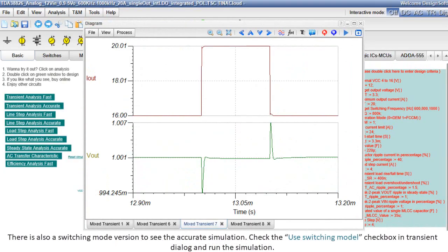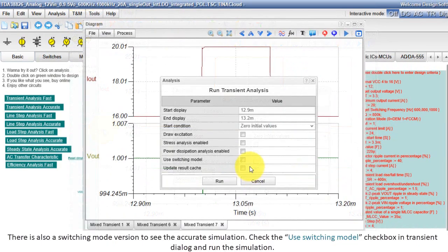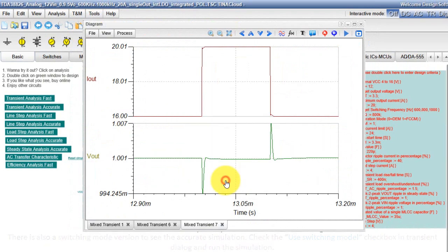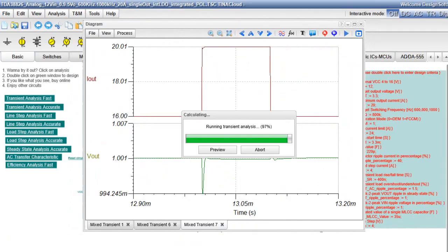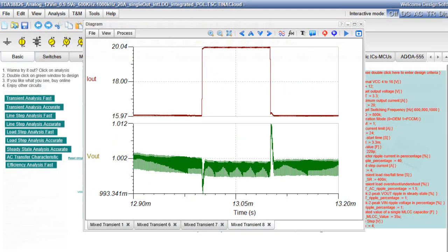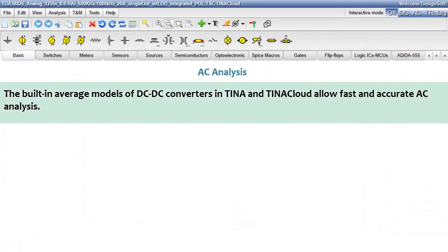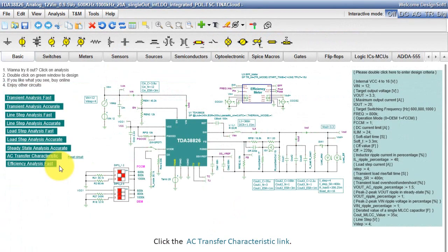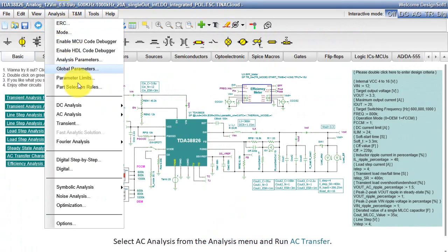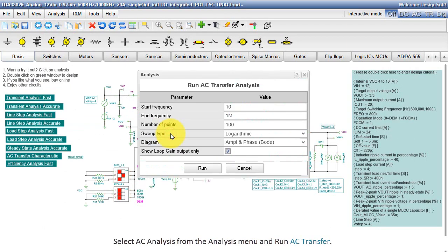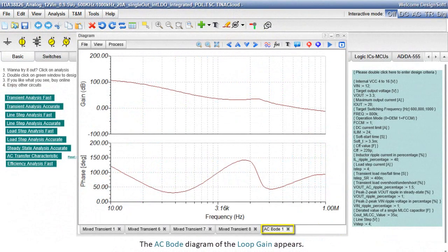There is also a switching mode version to see the accurate simulation. Check the Use Switching Model checkbox in Transient dialog and run the simulation. AC analysis. The built-in average models of DC-DC converters in TINA and TINACloud allow fast and accurate AC analysis. Click the AC transfer characteristic link or select AC analysis from the analysis menu and run AC transfer. The AC Bode diagram of the loop gain appears.